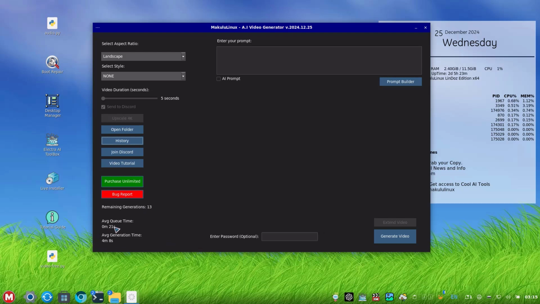Below that, we have an average queue time and an average generation time. The average queue time is how much time you spend in the queue before you actually start generating. So I hit generate video, and then I've got to wait my turn in the queue. That's the queue time. Generation time is once the actual video starts generating, that's how long it will take to finish on average. These two values get updated every hour, so this is the average for the last hour.